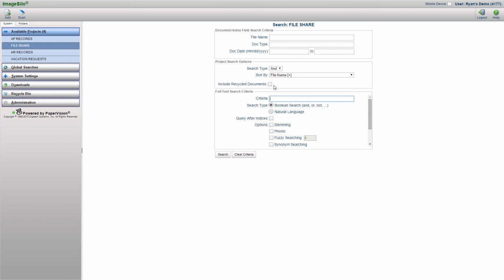So that's it for how to quickly search and retrieve a document and how to use that search page once you pull into a project.